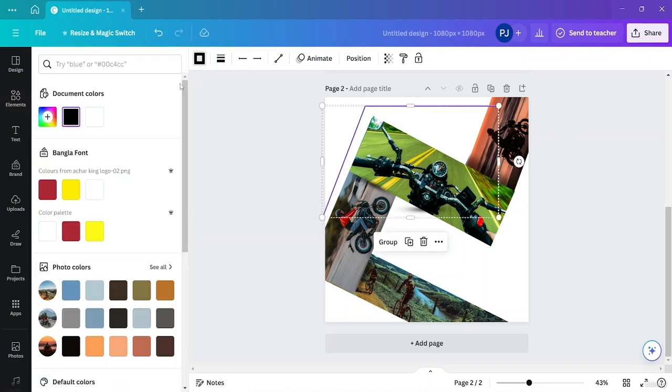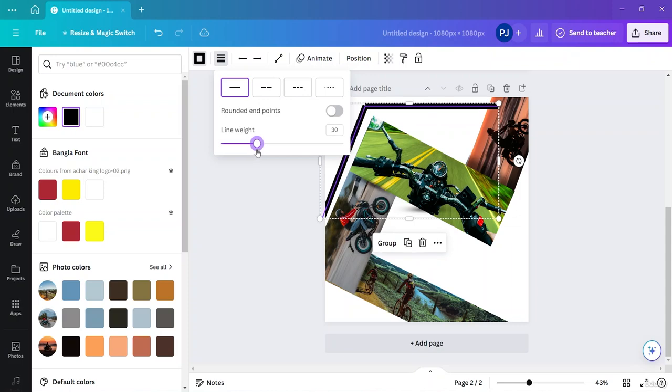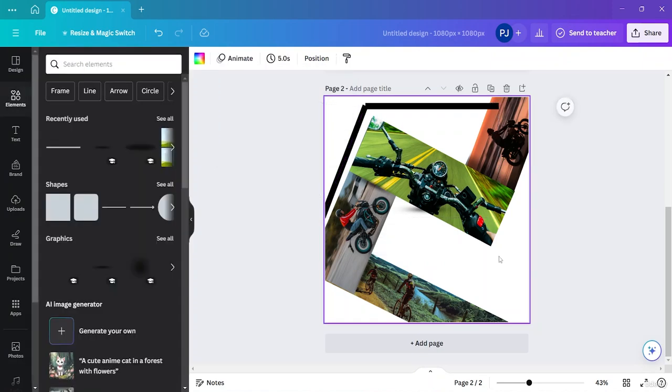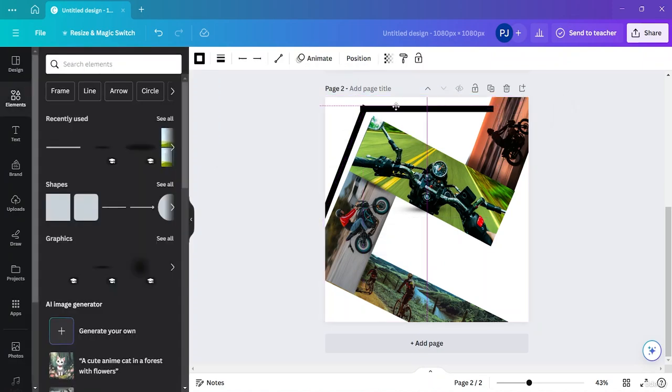And now let's go to line color. So I will just take this red color and now I will increase the line weight. Let's increase the weight of this particular line, maybe to somewhere around 30. And also I will give rounded end points. If I do want to add that, I can add that from here as well. So let's come here, let's select this particular path.